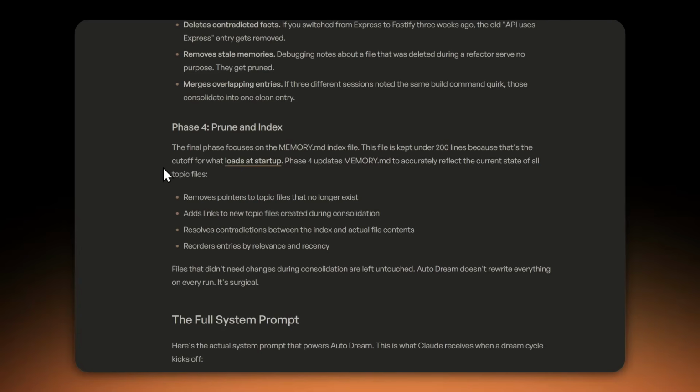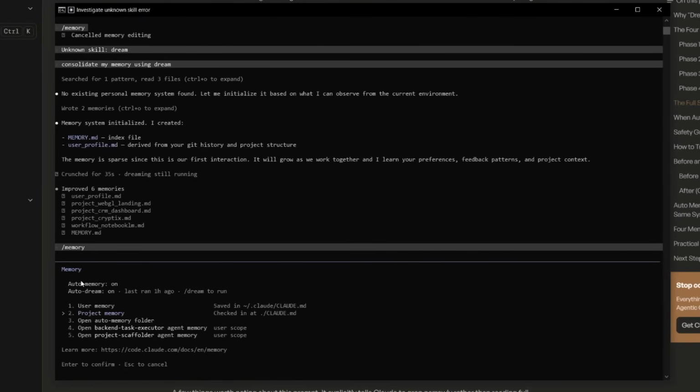From there is the last step, where it is going to prune and index. It is going to clean up the main memory index so it stays short, relevant, and actually usable at startup. And this is how it is functioning with this four-step process. And something that you want to know is that AutoDream doesn't run consistently.